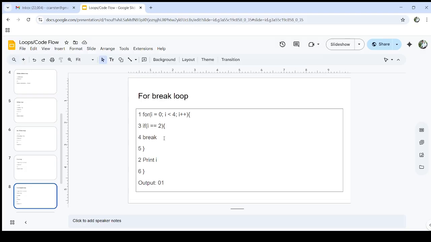Yeah, and then the output expected is, since we're printing I instead of A or whatever, it's 0, 1, and then it's equal to 2, so it breaks and doesn't print, and it doesn't go through the loop anymore.